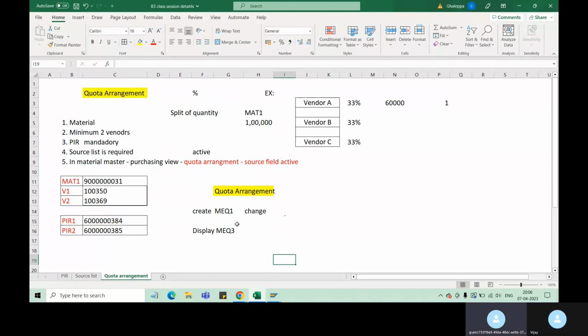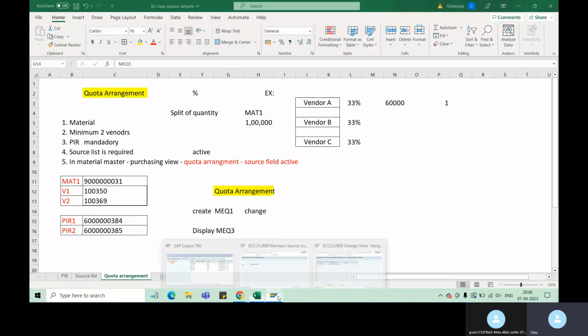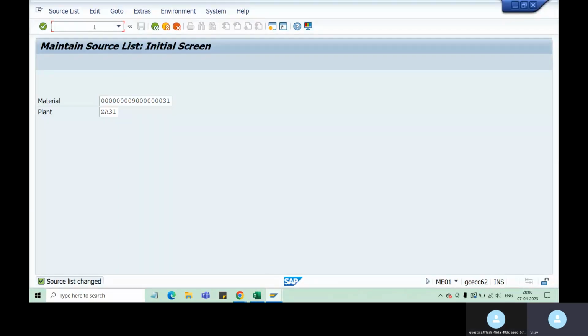You can come back. So MEQ3 is the display of quota arrangement. Now I will execute this T code in the SAP system and check what fields need to be entered here.